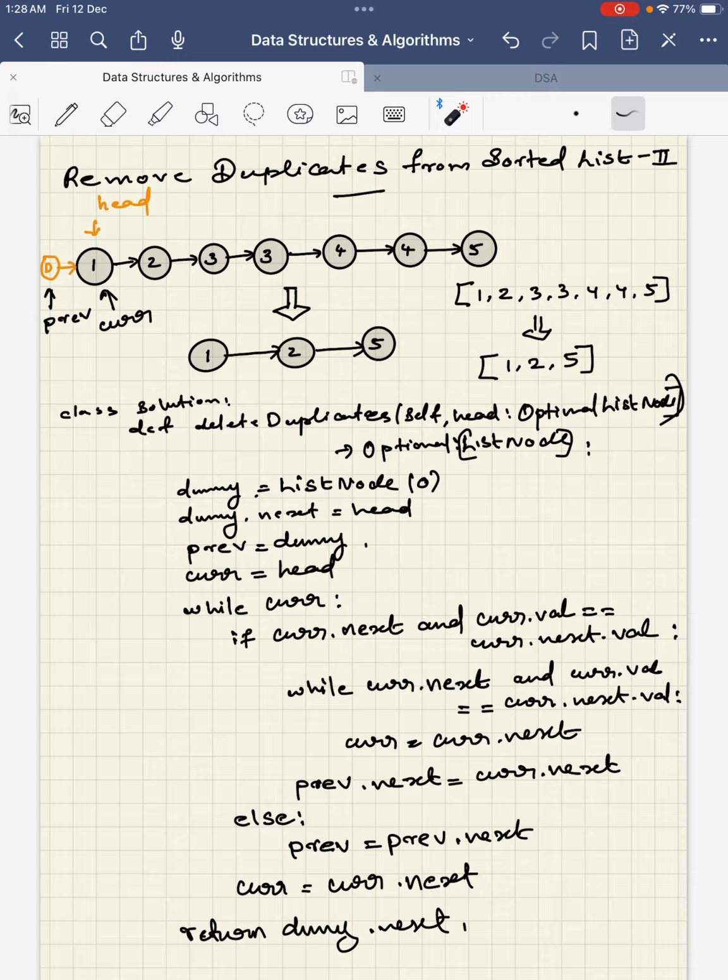Why dummy dot next? Because if the head itself got removed, it will throw some error. That's why.